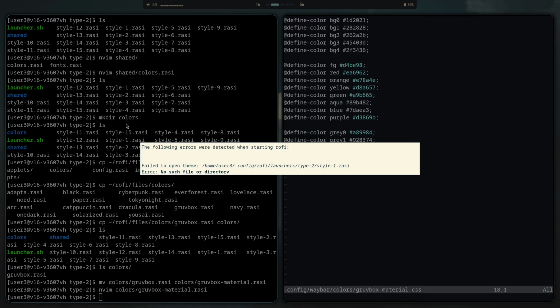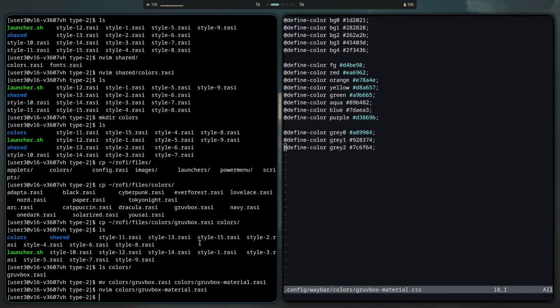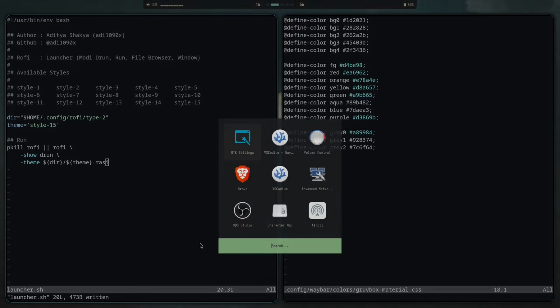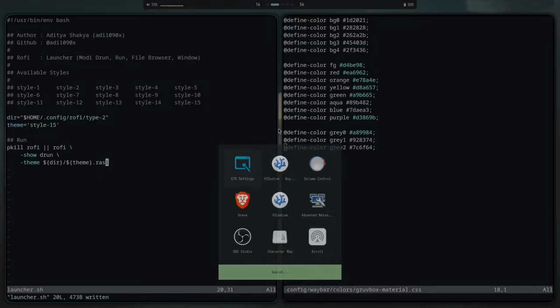Let's see here. Okay, that's still going to be an issue because we have not configured the script yet. So let's go there. Now here, you want to change this to config Rofi type 2 style 15. Okay, and in this command, you want to run pkill rofi. And if that fails, then you just run rofi like so. Okay, now you write changes. And then finally, you see this popping up, which is very good.